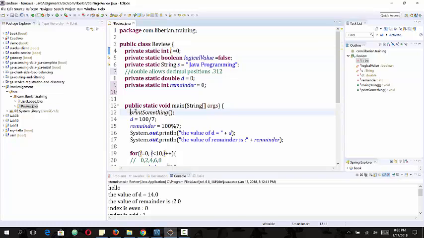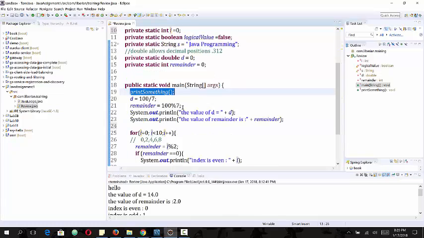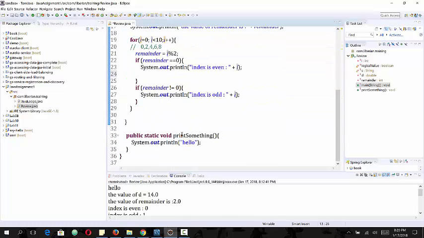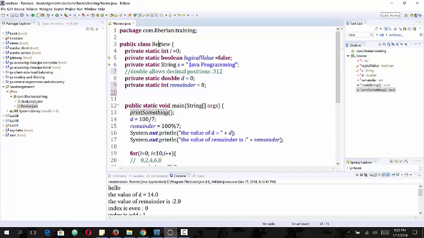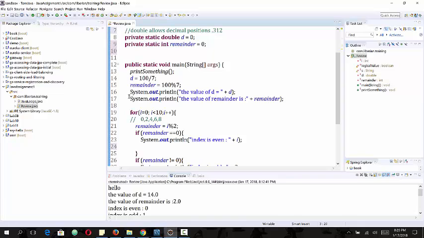So in my main method, I call the print something method. Notice the print something method is a static method also declared inside of the same class. Now, what you call your methods is typically determined when somebody gives you a specification. They'll tell you, use this method, build this method inside of this class, and they'll tell you what the name of the method is. Okay?